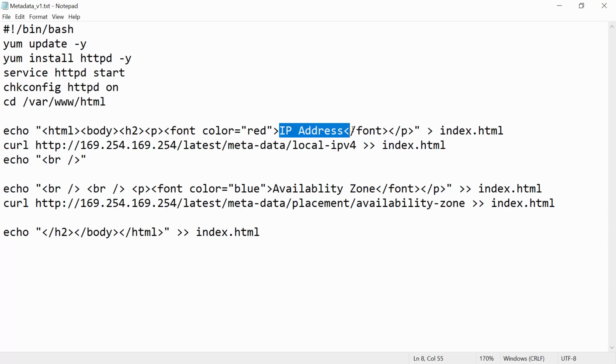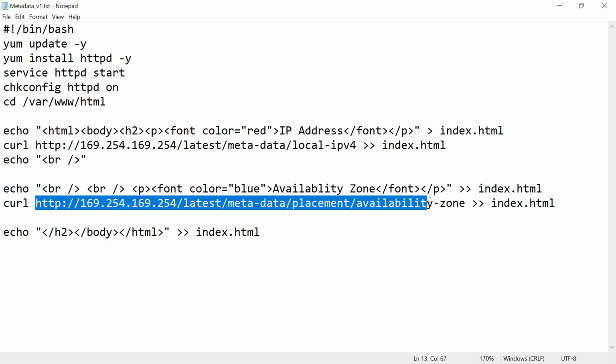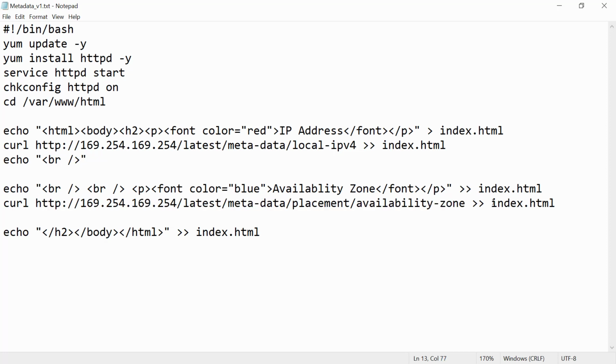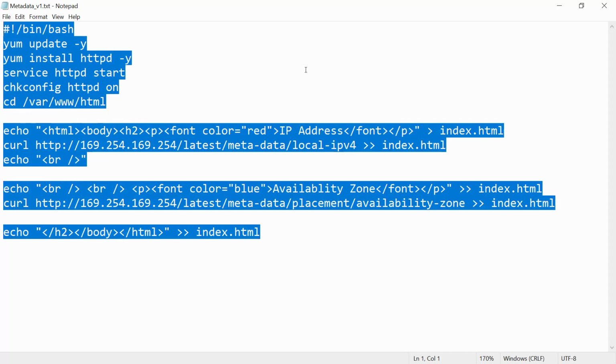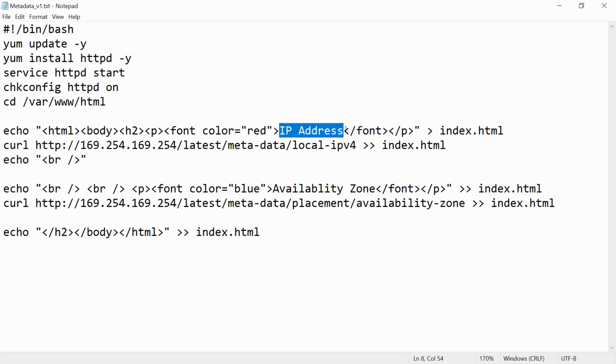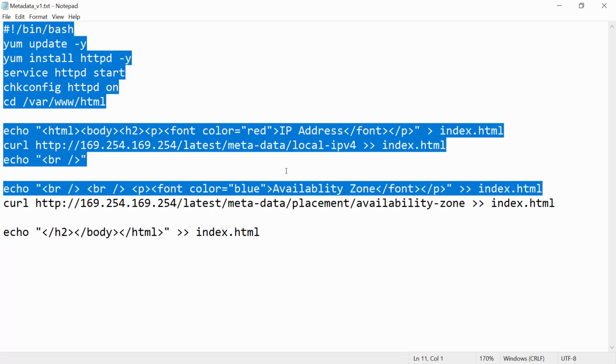So it will display the IP address, the actual local IP address of the instance, in a dynamic fashion. Then I am looking for availability zone information also, and the same metadata can display the availability zone information. I am appending that also into index.html, and that is how I have created an index.html file which would show me the IP address of the instance and the availability zone it belongs to. So this is the basic information.